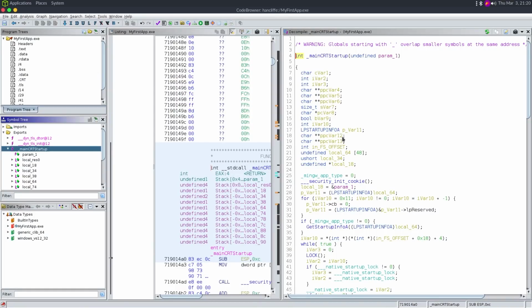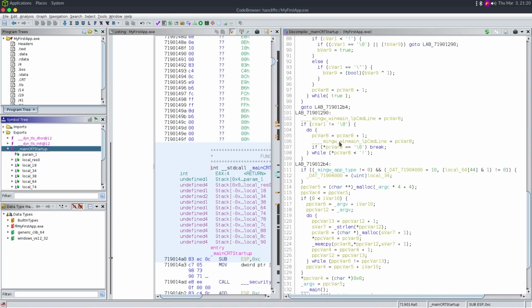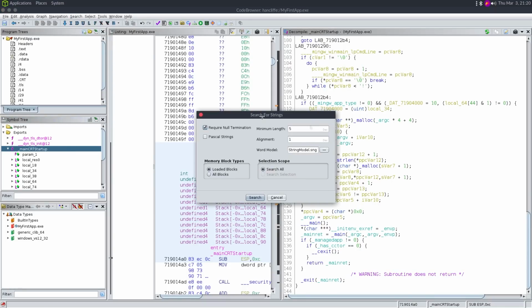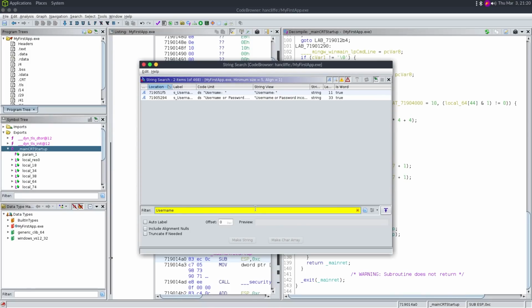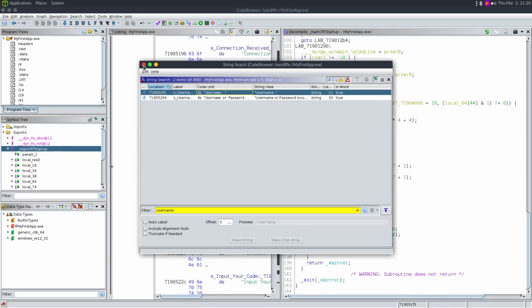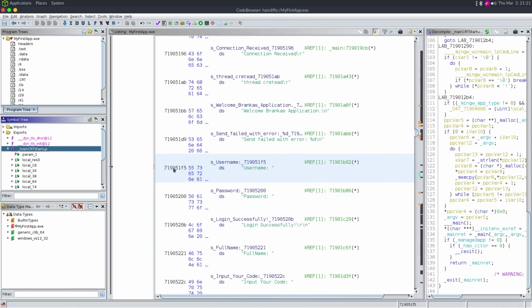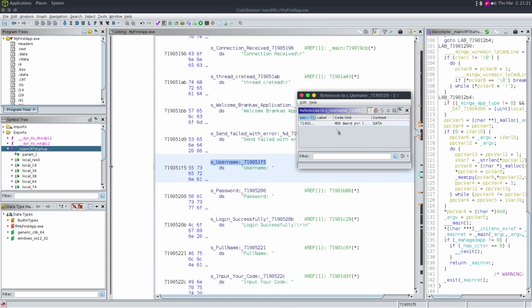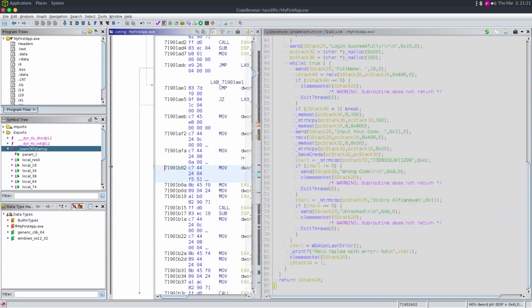So I'm just going to glance over the output to see if I see anything that says username, and I'm not exactly seeing it. So I'm going to go to search strings, and then we're going to search for it here. So I'm going to do username, click it, and we can see the disassembly view changed. I'm going to right click references, show references to this address, and we're going to look at it and now move this pane back over.